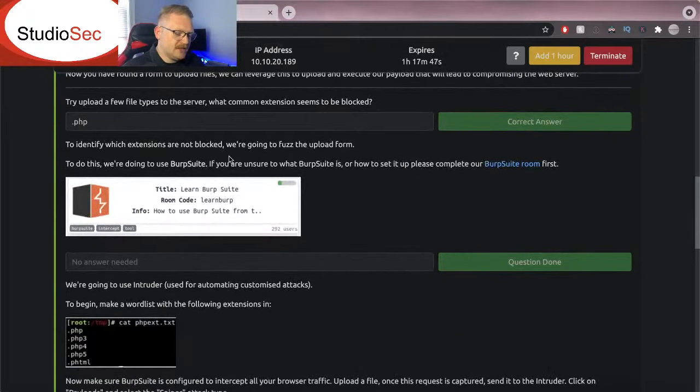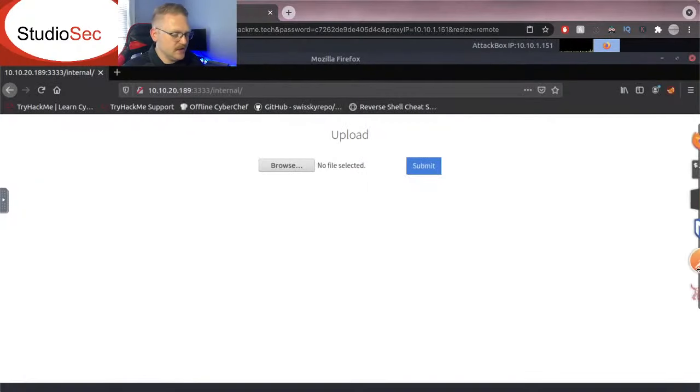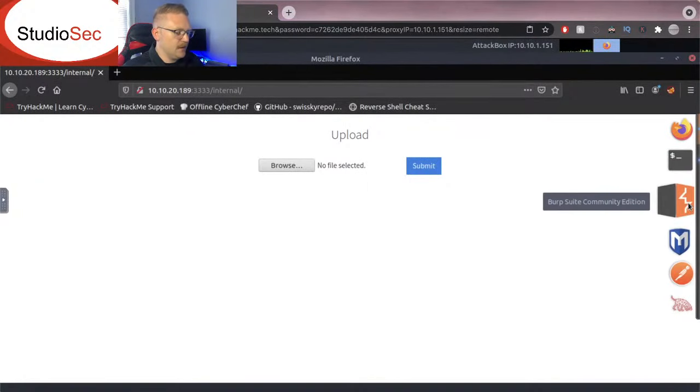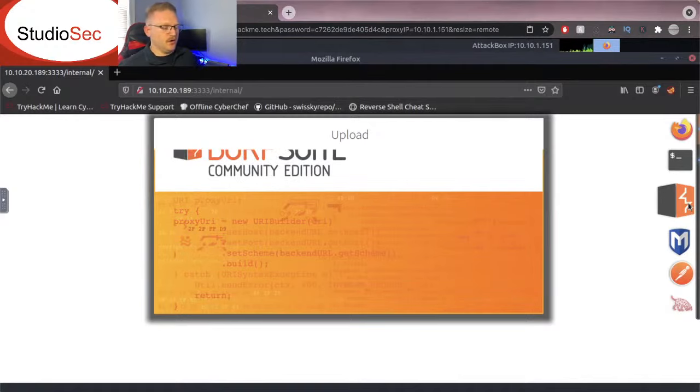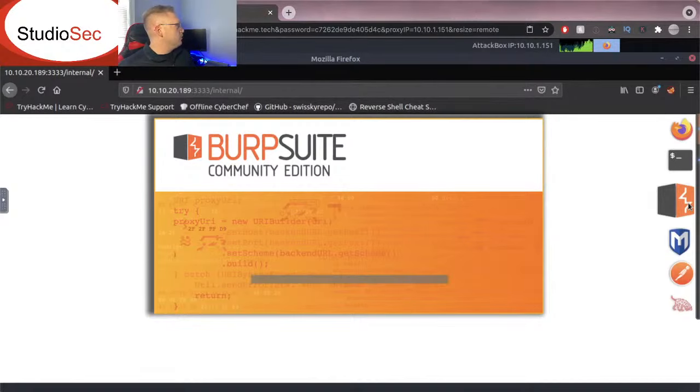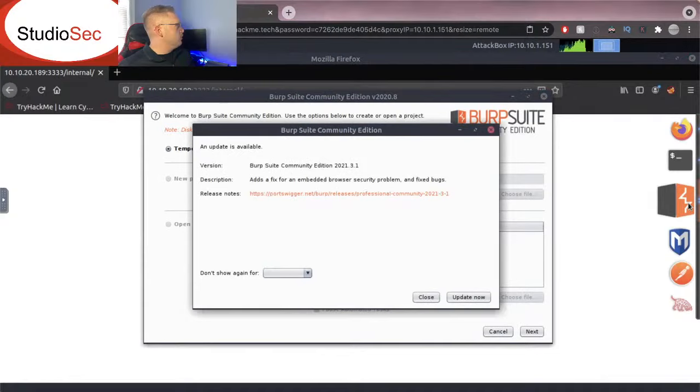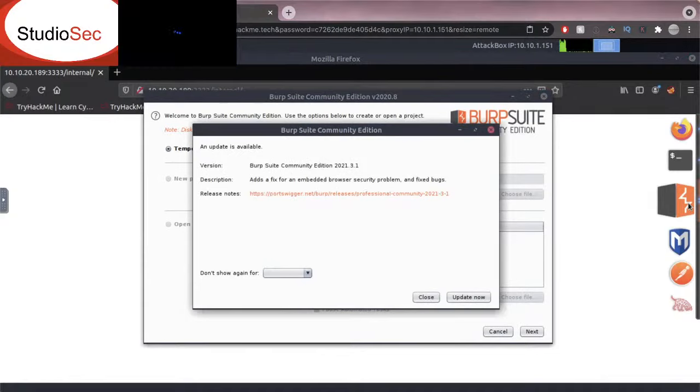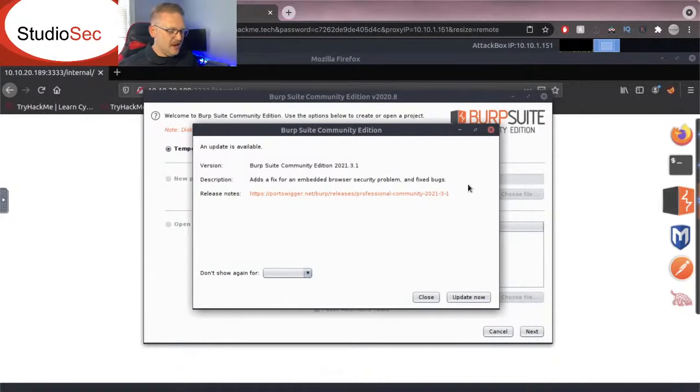So to identify what extensions are not blocked, we're going to fuzz the upload form. And fuzz basically means, think of it as grabbing a handful of rocks and you're just wondering which rock is actually going to do it. Fighter Club Nashik says, I guess instead of rock, you should have used the WebDir wordlist. Yes, I could have done that. I mean, again, I'm learning. I wouldn't say I'm the smartest tool in the shed.